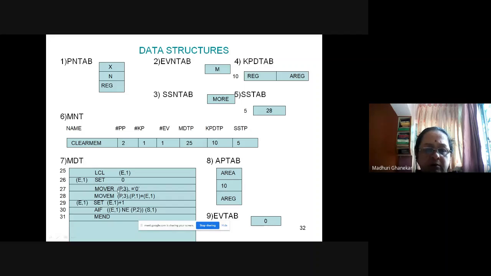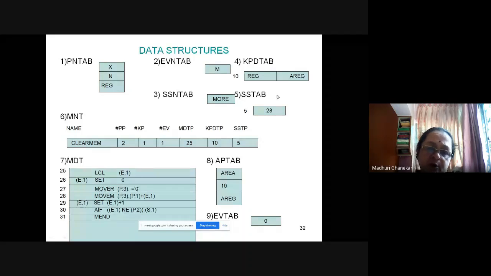Move R P3. P3 is nothing but from here we are taking. Read the PN tab, and whatever is the third entry, that is the third parameter from there, it's set to 0. Now this is range and it is having default value a range. So ultimately a range will be set to 0.